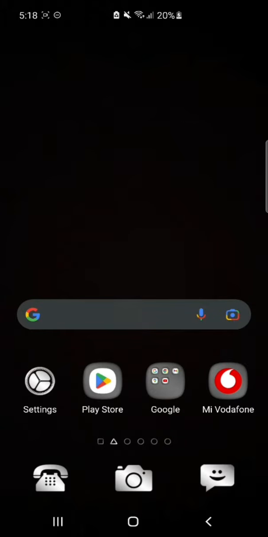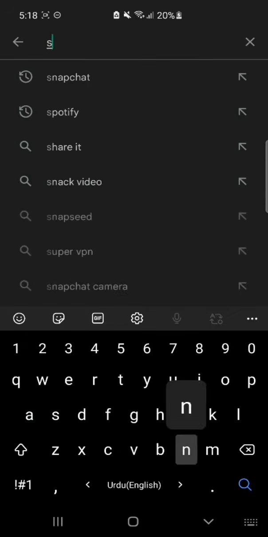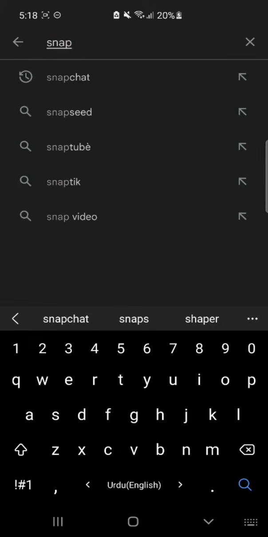Hello everyone, in this tutorial I will show how to make Boomerang on Snapchat. There is a simple trick to make Boomerang on Snapchat. For this you need to open your Play Store and on the search bar type Snapchat. You need to update to the latest version of Snapchat.